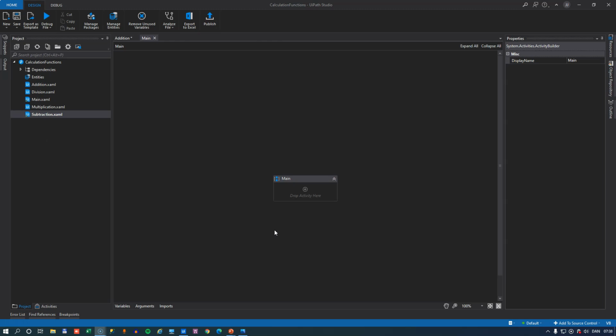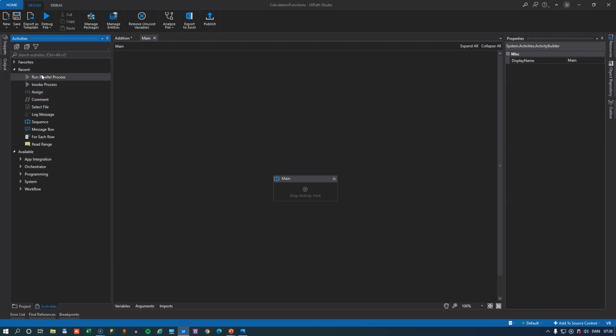But the only way you've been able to activate these entry points is from within other projects. You haven't been able to do it from, for example, Orchestrator, or from the app builder on your cloud platform. A couple of activities have been able to make use of these entry points so far, and that's the run parallel process and the invoke process.